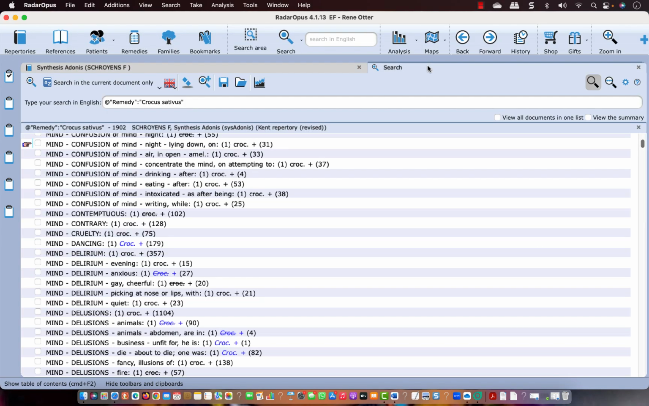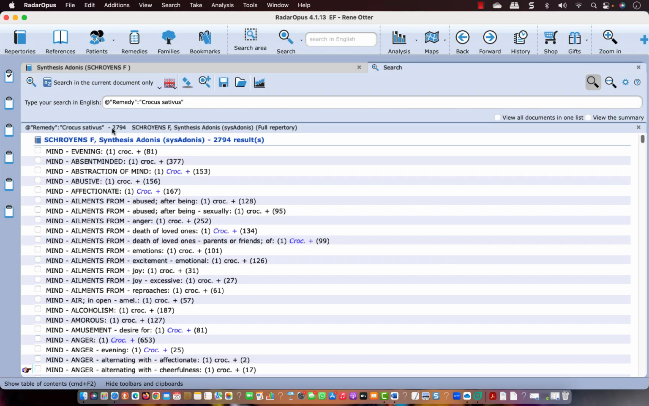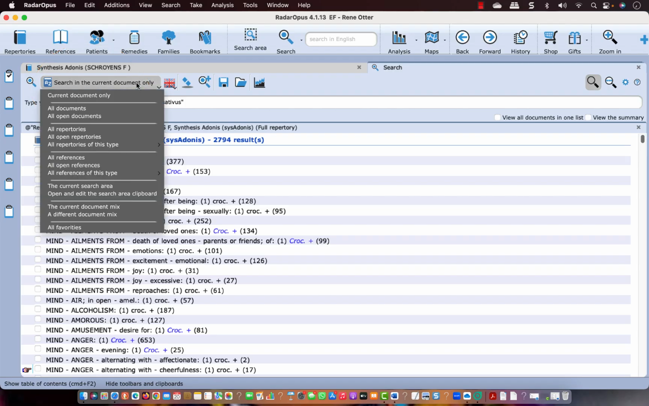I click on the top of the search, I search again, and you see there are 2,794 found. Now in the top here, select the current document only. Here you can change where you want to search in your RadarOpus database. Do you want to search only in the current document, which we just did, and the current document is the document where you came from.